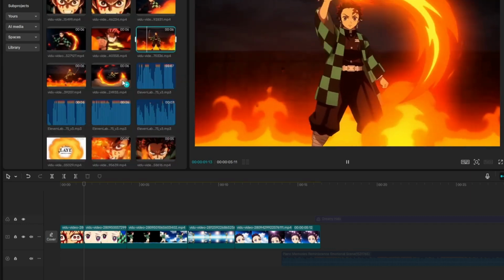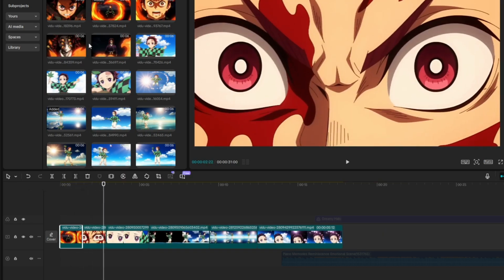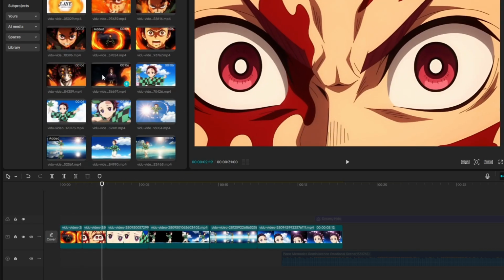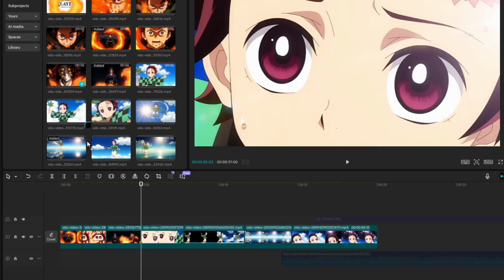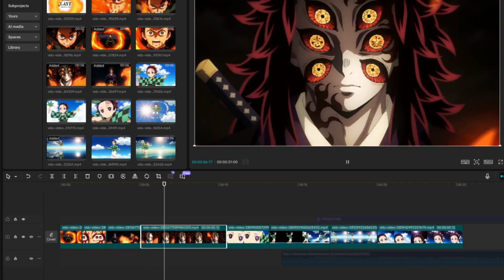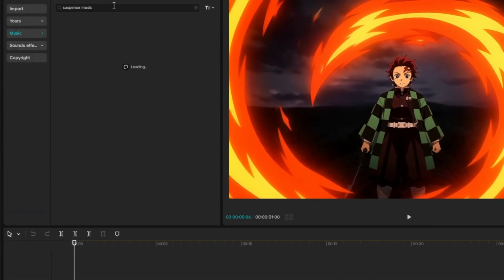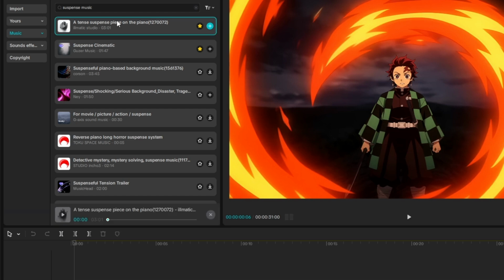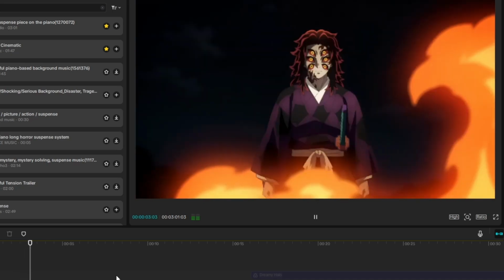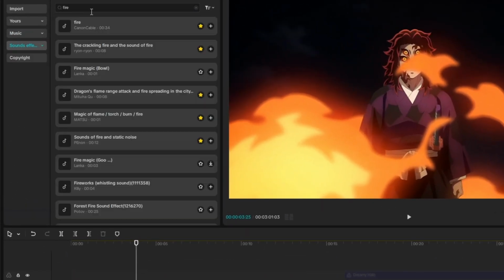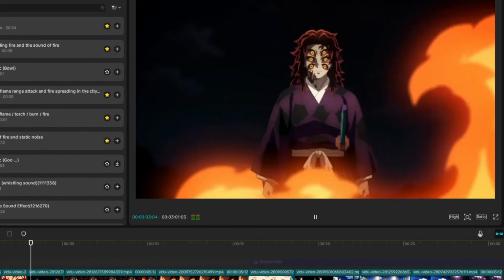I'd start with an establishing shot of Tanjiro to set the scene, then I'd cut to an extreme close-up of his eyes, showing that intense, focused gaze, like he's anticipating something. Right after that, I'd switch to an establishing shot of Kokushibo, revealing who Tanjiro is staring at with that level of tension. That kind of shot sequence helps tell the story visually, builds emotion, and gives your animation a more cinematic feel. Now I'm going to add some music. For example, here I'm picking a suspenseful, tension-filled track from CapCut's music library. For sound effects, I'm looking for something like the sound of intense flames, something that matches the action and brings the scene to life. And here's the result with all of that added.